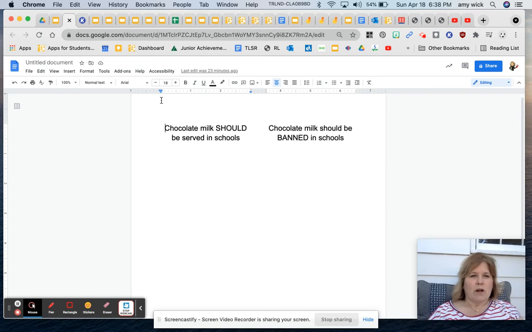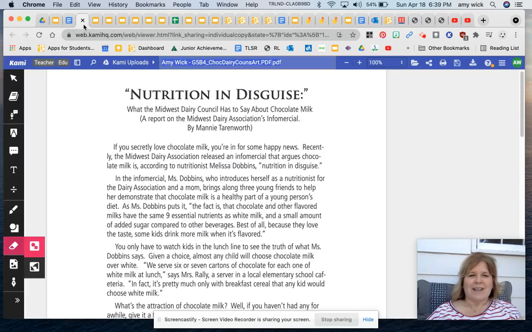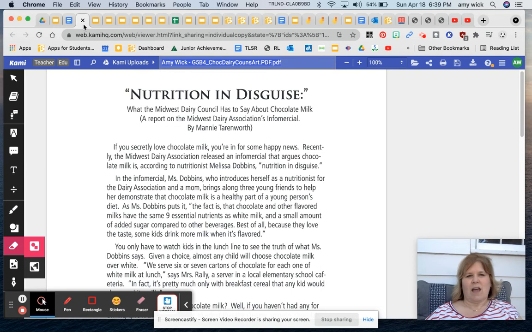So the first article I want you to read is Nutrition in Disguise. Now, we all know that sometimes titles can tell us a lot about what's inside, right? So what do we think Nutrition in Disguise is going to tell us? Do you think this is going to be for chocolate milk, or do you think this is going to be for banning chocolate milk? Think about that for a minute.